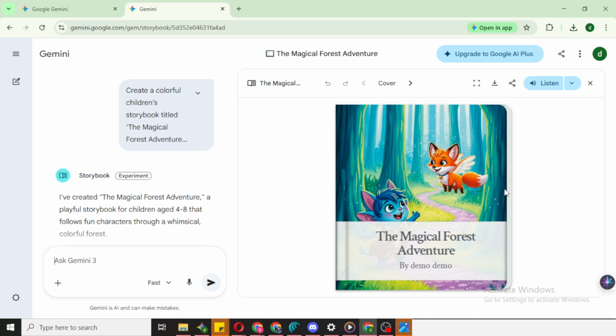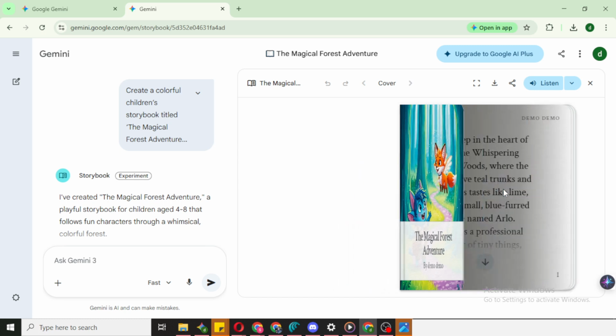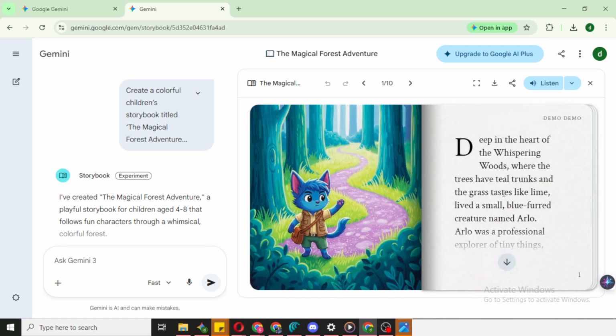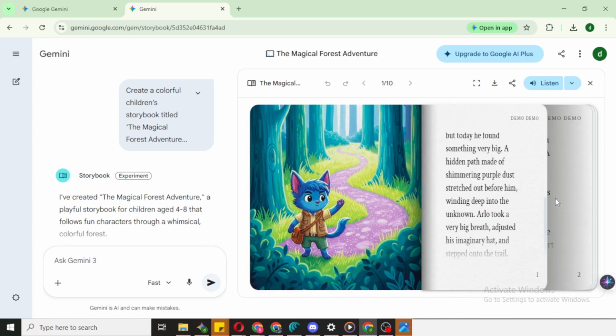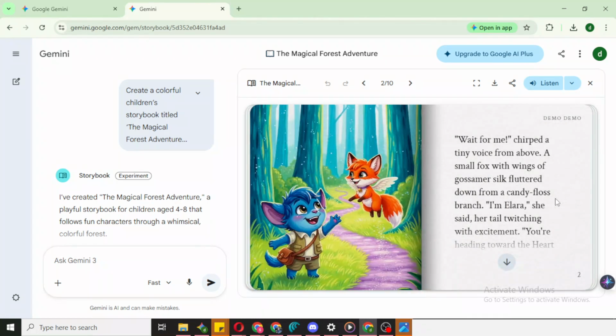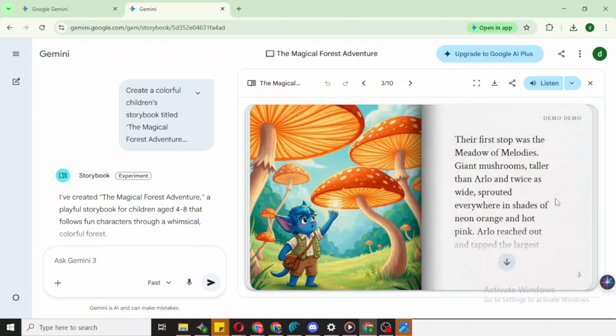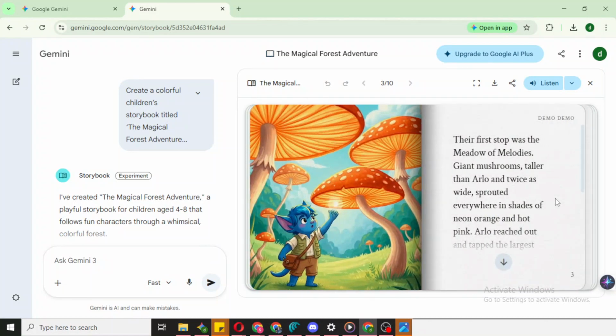When the process completes, you'll see your storybook assembled with pages, pictures, and text. Skim through and notice how the characters, colors, and pacing feel inviting for ages 4 to 8. The title, The Magical Forest Adventure, anchors the theme, while the colorful art ties the scenes together. That's all you need to do.